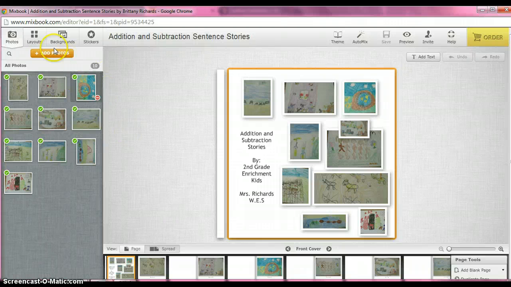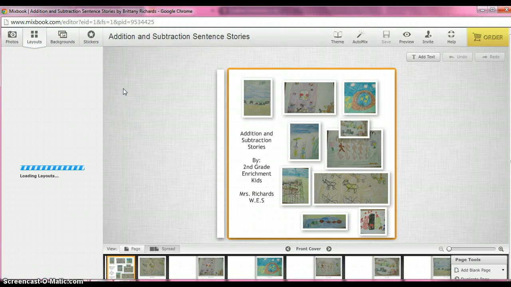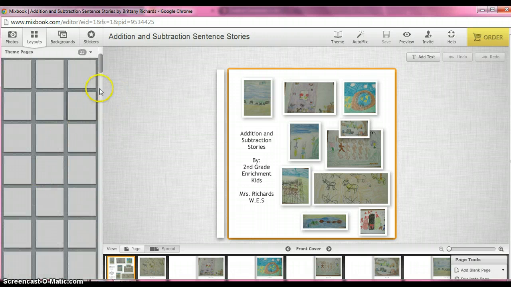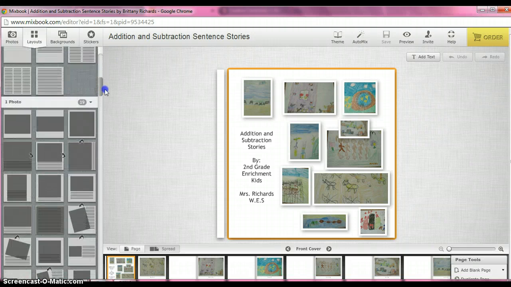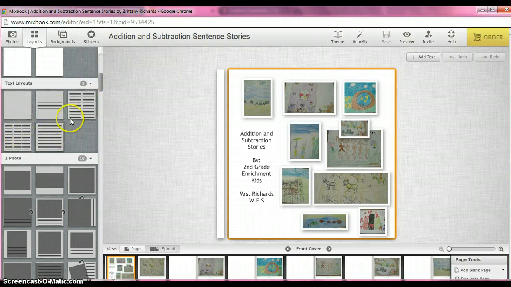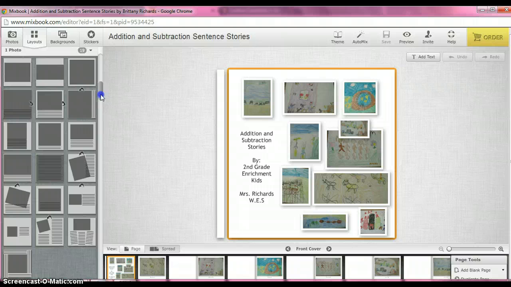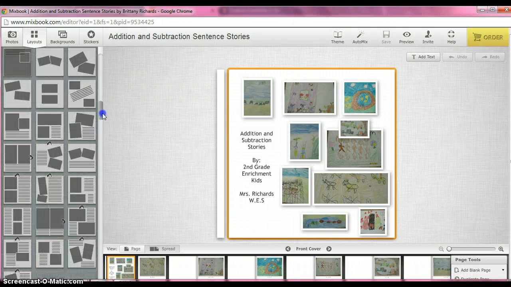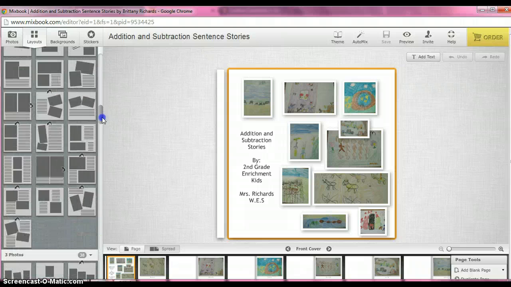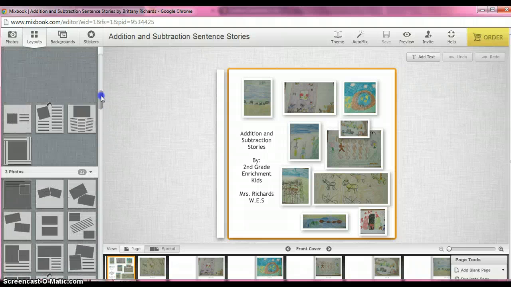Once your pictures are uploaded, you can select layout, which they will load right here, and it will give you theme pages. I selected the blank option at the beginning, so the beginning ones are blank, but if you continue to scroll down, you can select all text layouts, or you can begin to enter pictures. And as you can see here, there are some with just pictures or pictures and text, and it looks just like a scrapbook you would make in real life. You can angle them, add text, many options, and it goes up to 21 pictures. So you can include a lot of pictures on one page if you choose to do so.